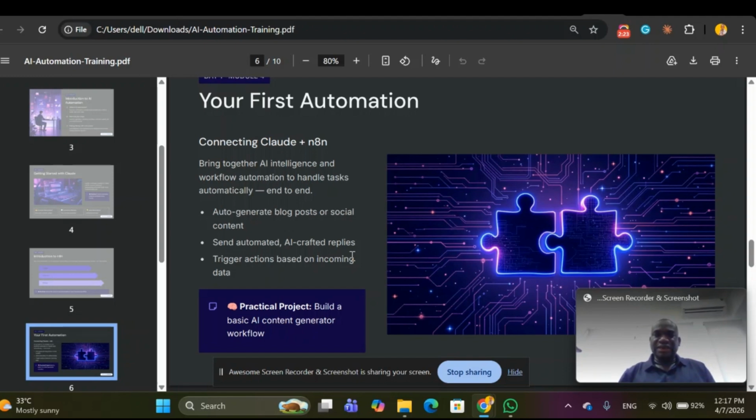So your first automation, connecting Claude plus n8n, right? Bring together AI intelligence and workflow automation to handle tasks automatically end to end, or to generate blog posts or social media content, send automated AI-crafted replies, trigger actions based on incoming data. These are the things you can use both Claude and n8n together to achieve.